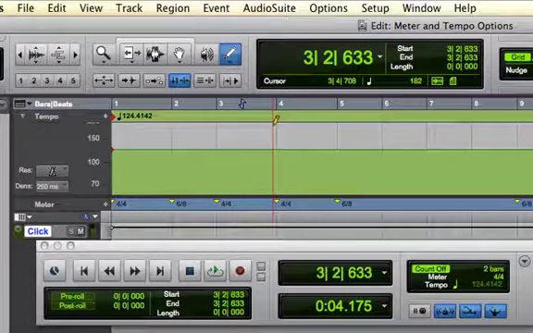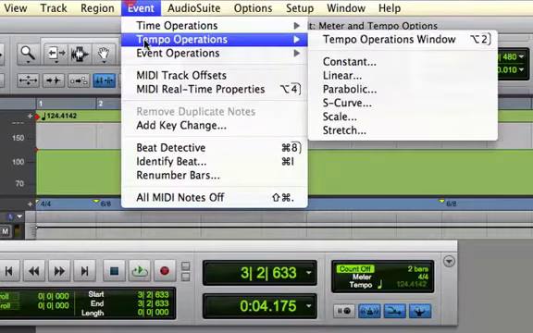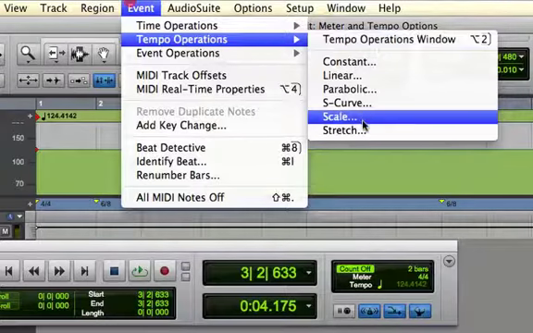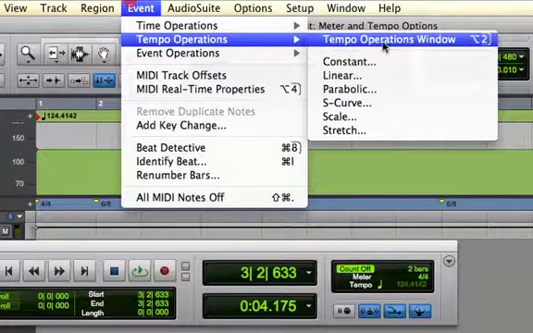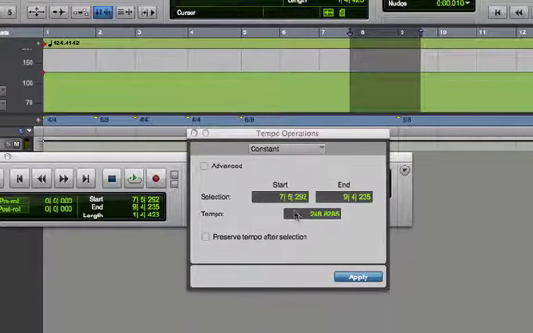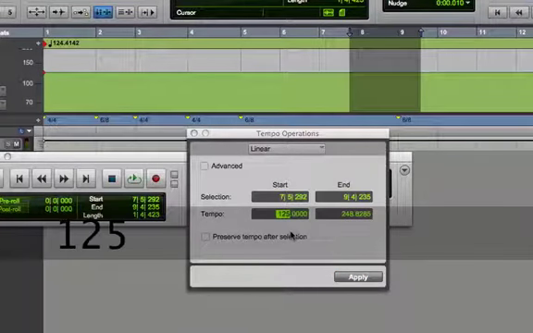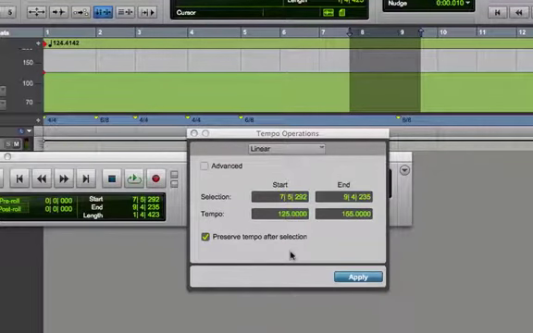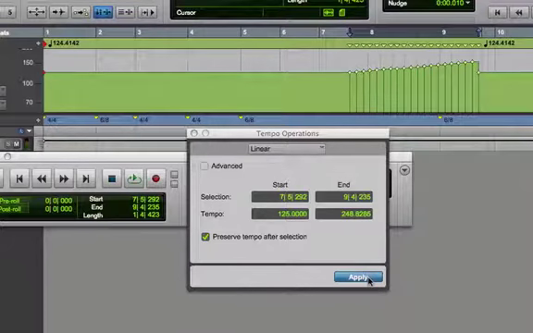Now let's talk about inserting tempos a little bit more in detail. If you go into your events menu, you can go into what's called tempo operations and choose tempo operations window, which is option numeric 2. And this allows you to pull up all these different types of curves. So let's go and highlight an area. I'm going to highlight this area and say I want to have a constant change that starts from here to here, or a linear change, let's say from 125 to 155. And I can even preserve the tempo after the selection. So you can see it went right back to the 124.